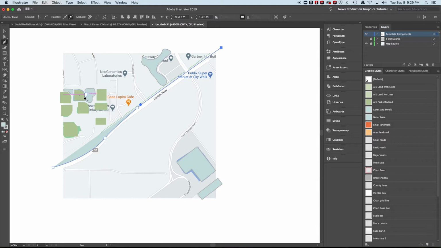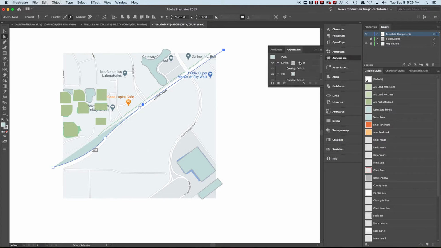So if we want to edit where these points are, we can go back in with our white arrow, our direct select tool, select an individual point, and pull that back into place. Just to make this easier to see, I'm going to change the appearance of that and give it, for the time being, something bright and red. And for a stroke, we're going to do nothing. We're going to set that to null. All right. So with that in place, we're going to go ahead and finish out the rest of our roads.